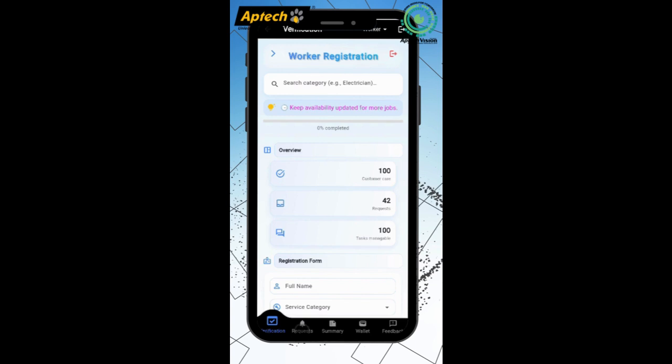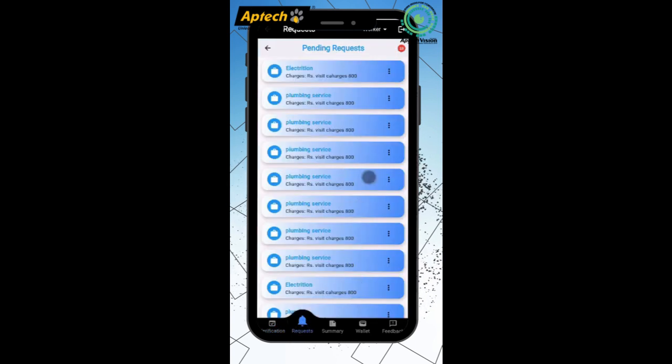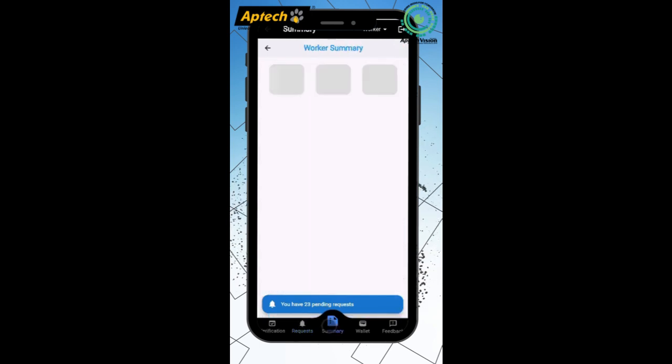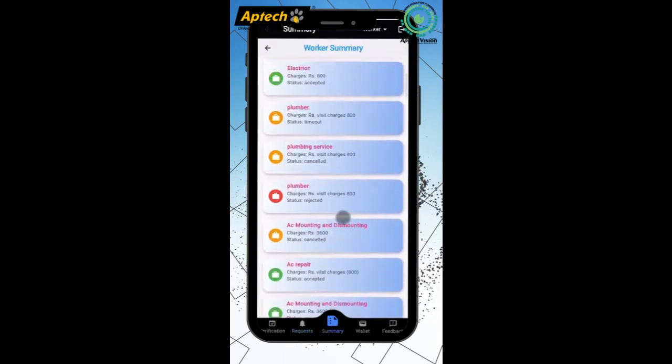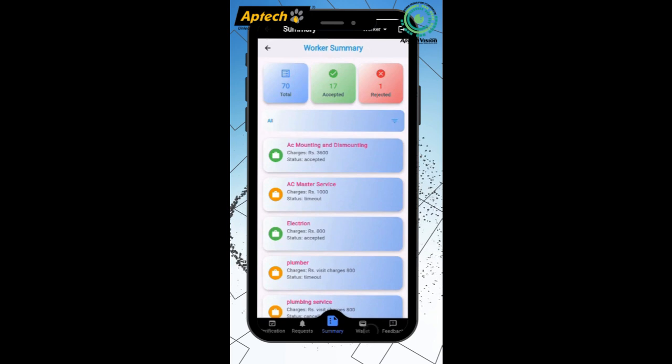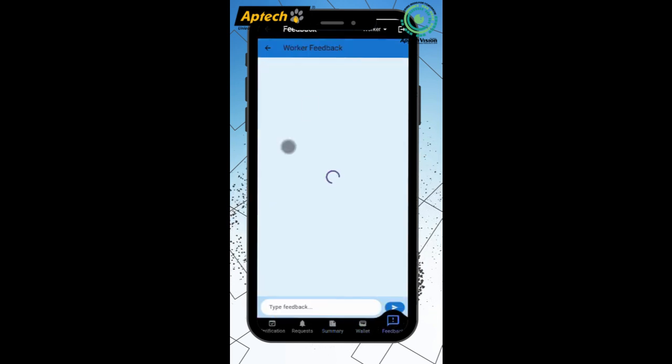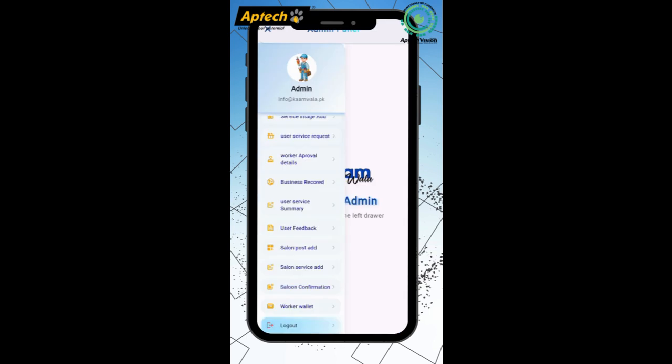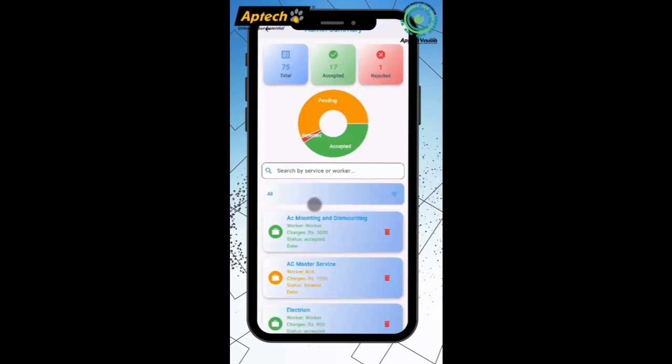Now worker can also see all the requests. You can see 23 notifications. Here is the summary record of worker panel. Here is the wallet functionality, and here is the feedback. Now admin also has the summary record of all workers and users.